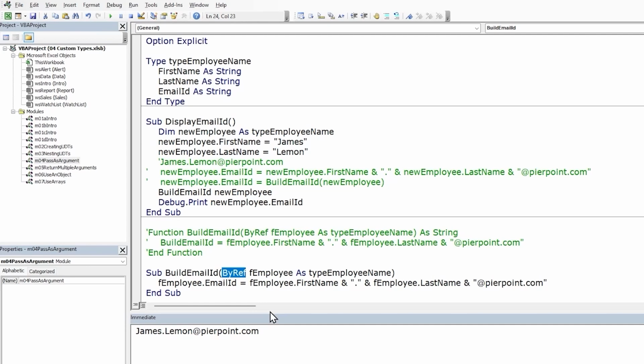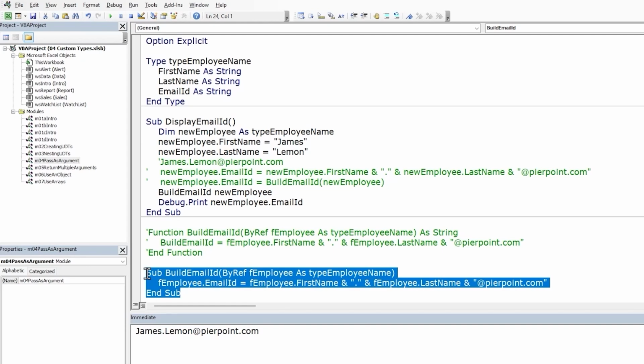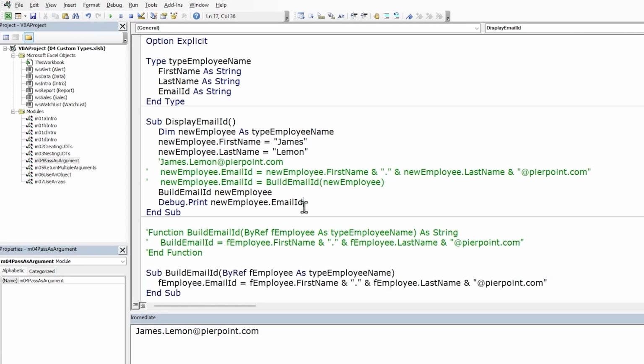And one more thing, this example provides a good distinction between UDTs and classes. Since a UDT can't contain its own method, we need to explicitly create a function or a sub to create the email address, and then we need to explicitly call that function or sub for the value to be assigned to the UDT variable.